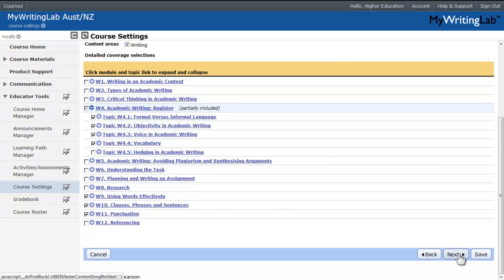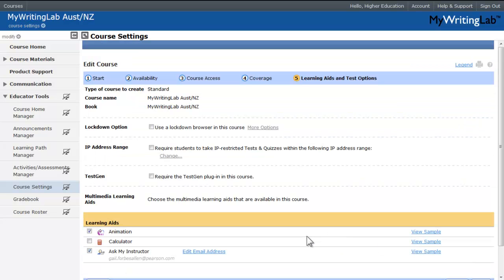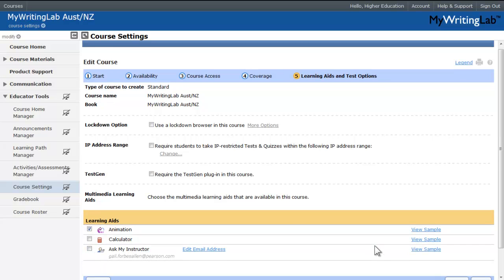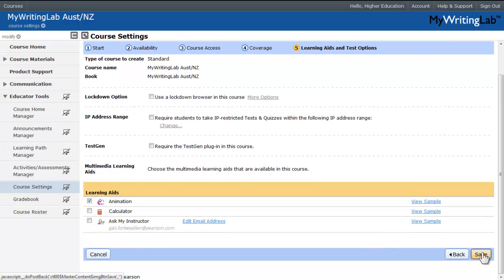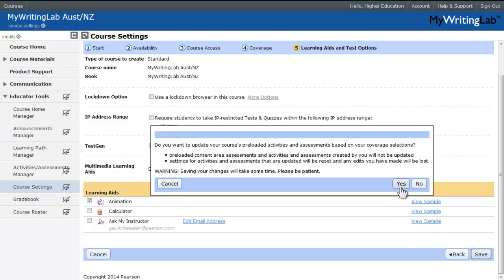Then click Next. If you haven't already done so, you can remove the Ask My Instructor link by unclicking that. And save. And yes.